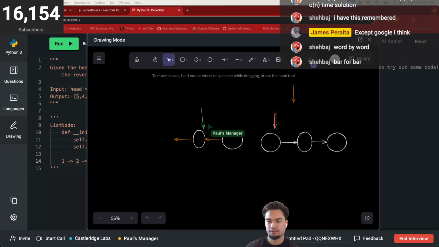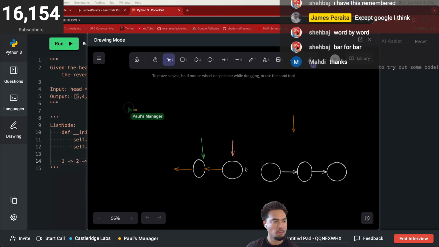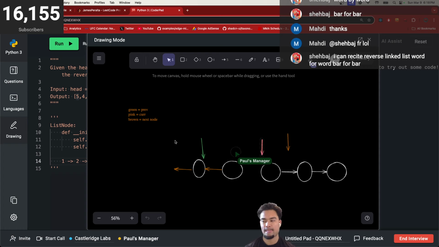So let me write it. Green is the previous node, pink is the current node, and brown is the next node. Okay, so I can kind of demonstrate it. Yeah, so let's say these are here. I'll kind of go step by step, I guess.